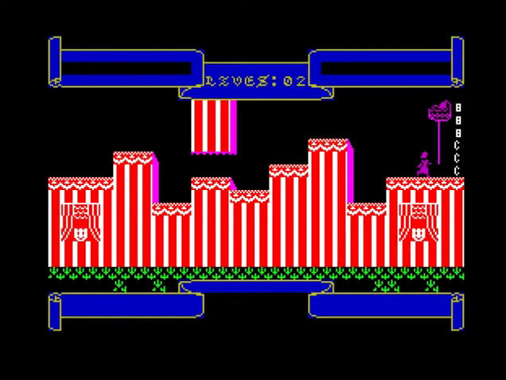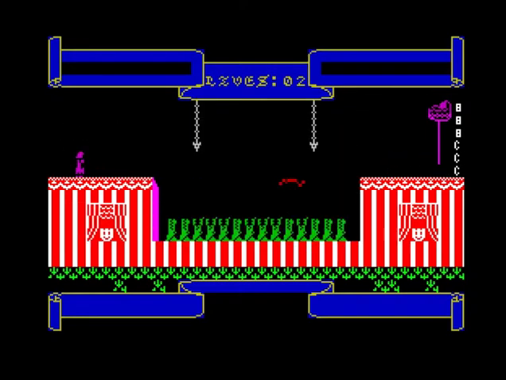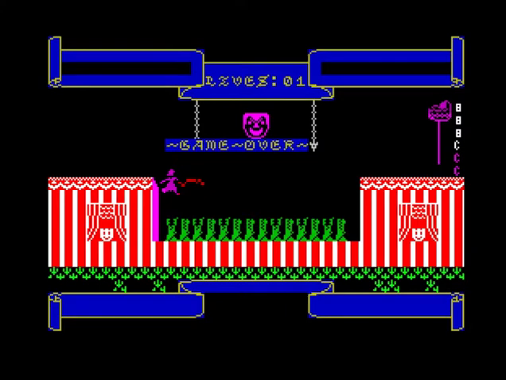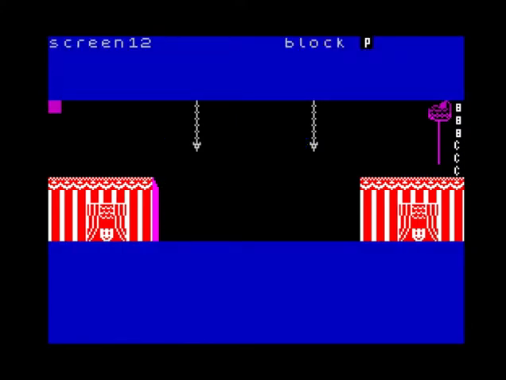Yeah, so this is a glimpse of the unofficial Punchy sequel that never was, and I thought I made it quite brutal, really. Oh fuck. Game over. So that was a screen that I was just on.